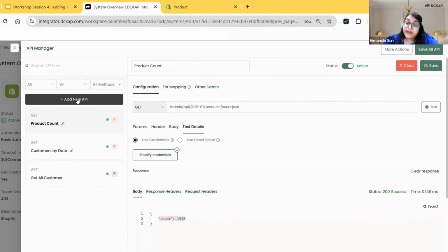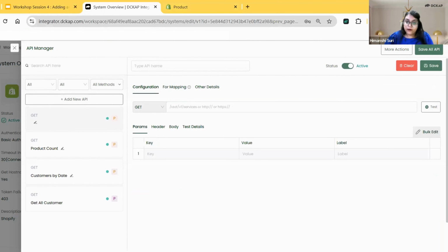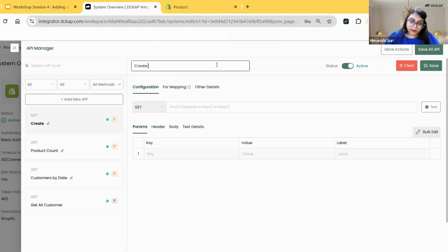Now, the next case, let's say you want to create a product in your Shopify account and Shopify store. So how can you do that? In this case, we'll not use a get request. Let's see. So here, I'll be naming this create all products.